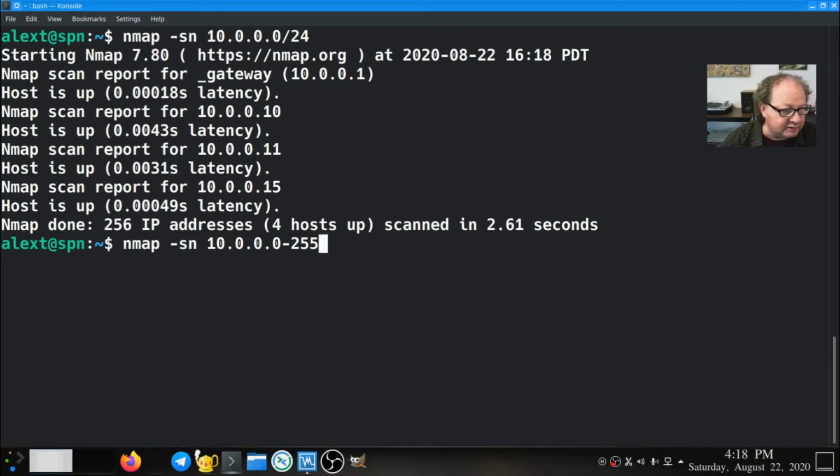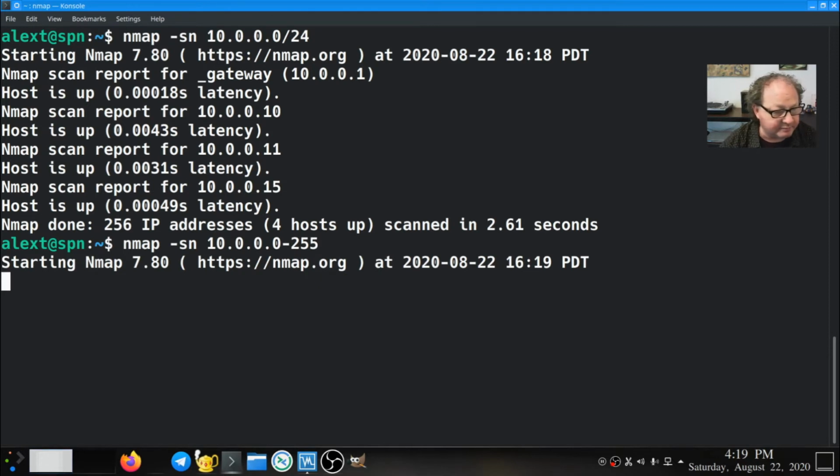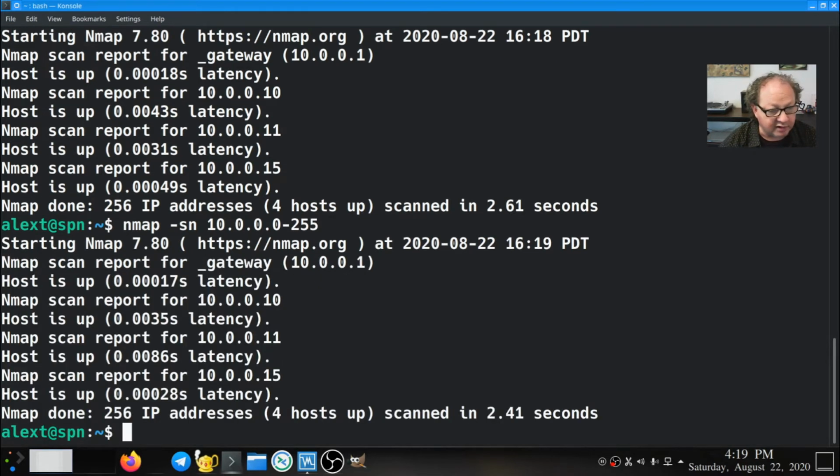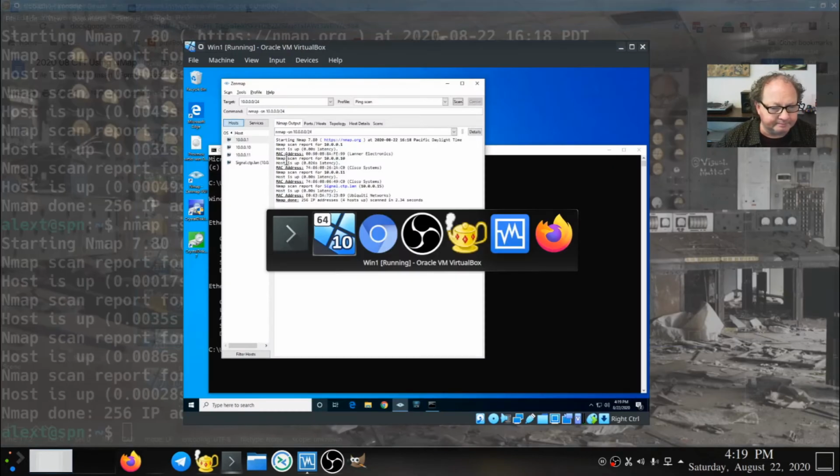10.0.0.0-255. It's going to do the exact same scan. It's just a different way of notating the IP address range. So if you're not that familiar with CIDR notation, then this is probably easier for most people.